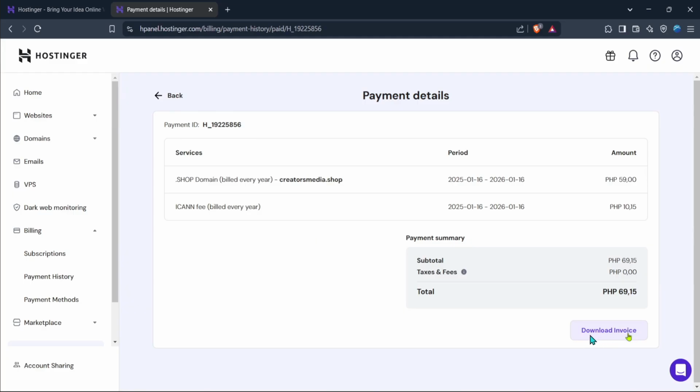Keeping these invoices organized is a good habit, especially if you're managing multiple sites or using Hostinger for business. They serve as proof of payment for accounting or tax purposes, and having them on hand can save time when reviewing your hosting costs.